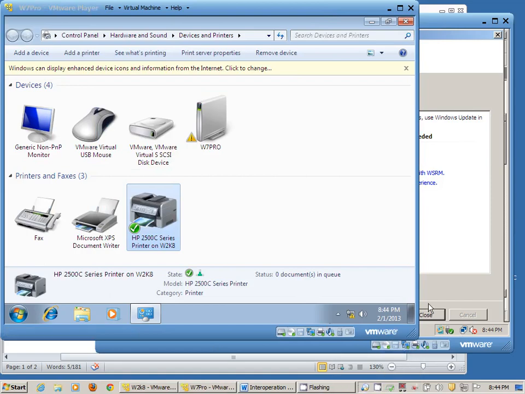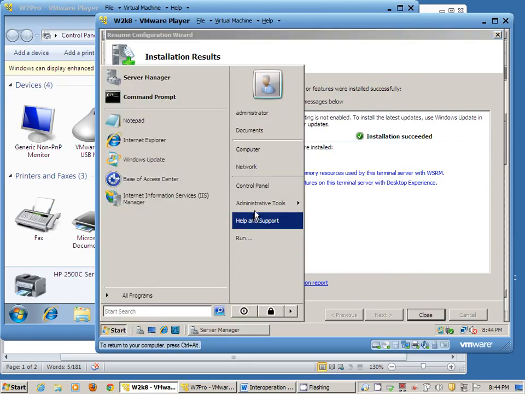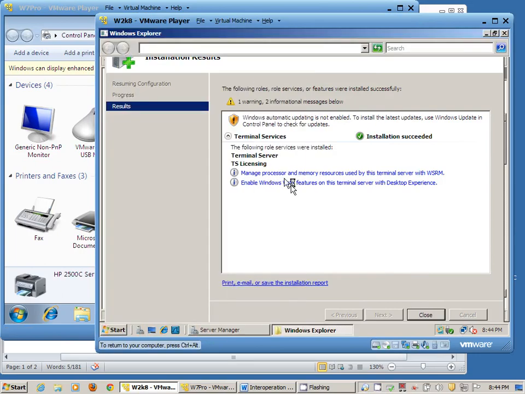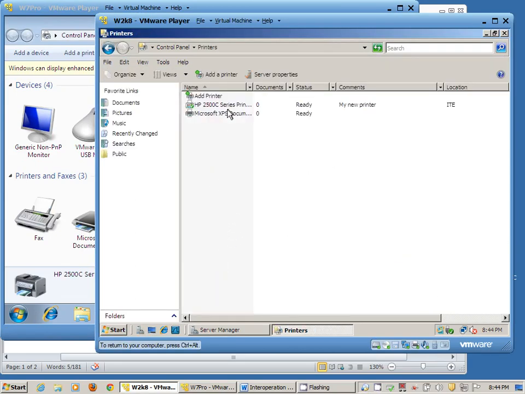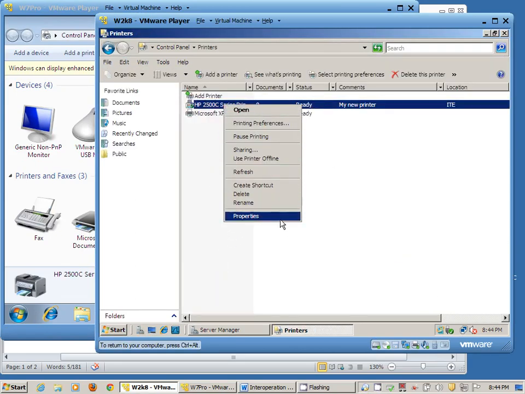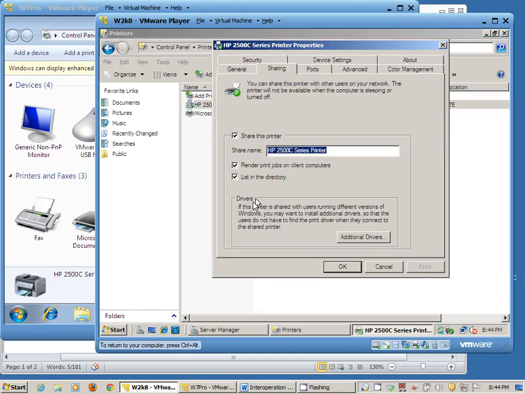Let me explain a little bit further on the printer. Alright. You notice, I'm going to leave this page here first. I'm not done yet. Notice under your control panel, your printer. Right click, properties. This is my Windows server. Please don't get confused. Server. Under sharing, do you see drivers?